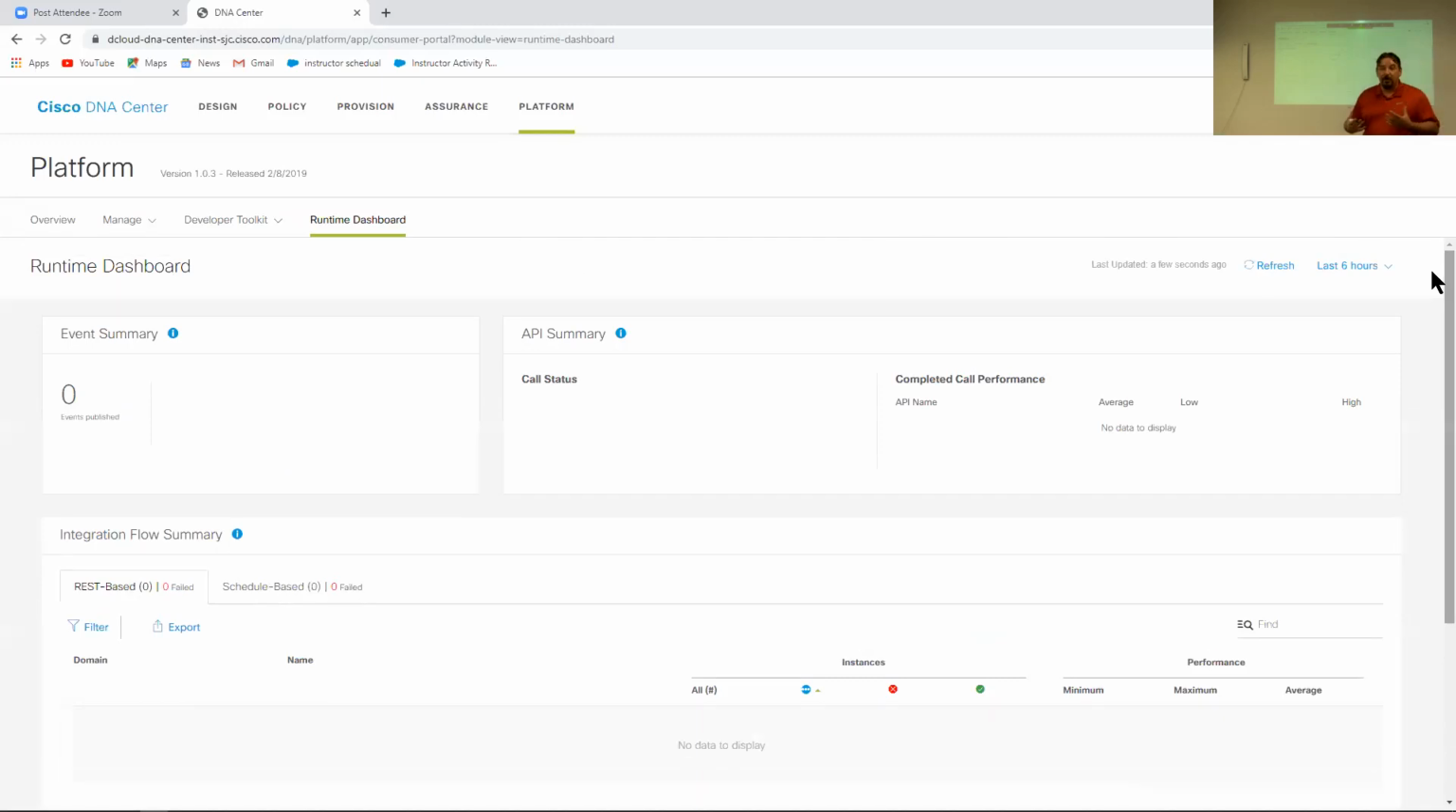Obviously, there's a lot more to it, but it's just kind of an introduction of what you guys get to see for DNA Center. Does anyone have a question on that?